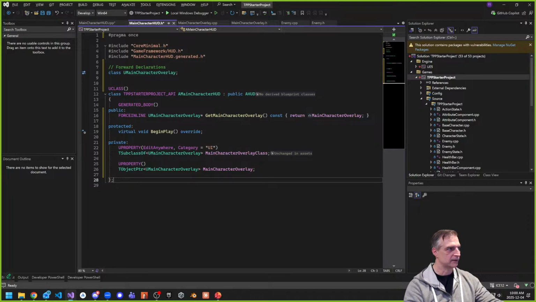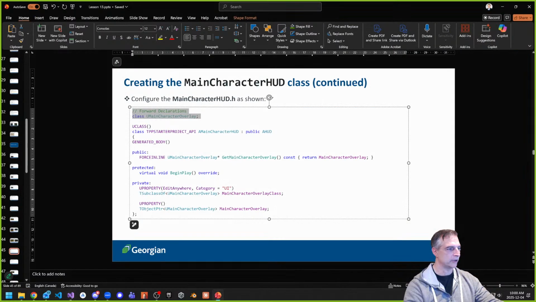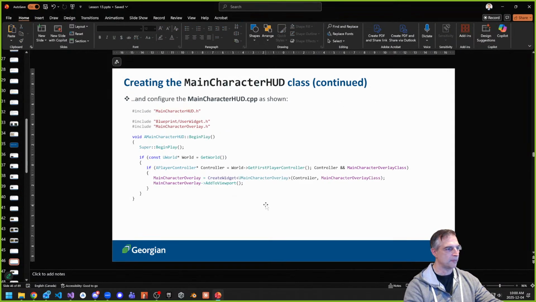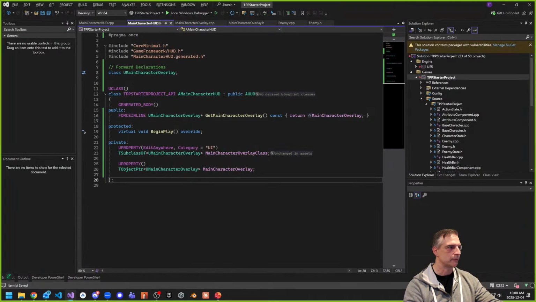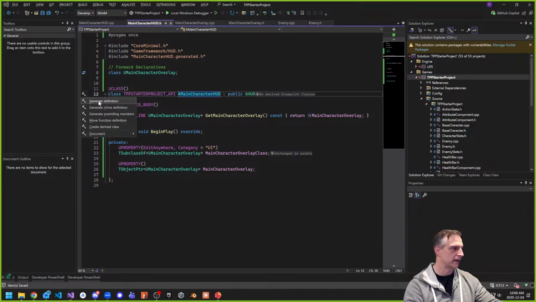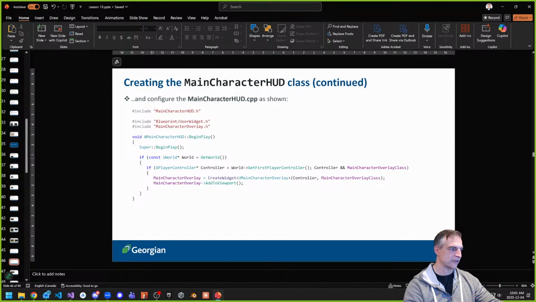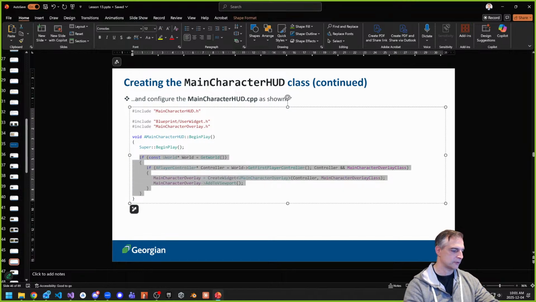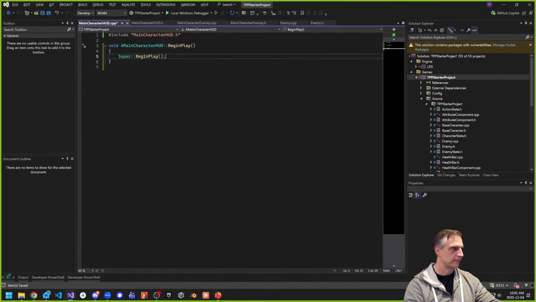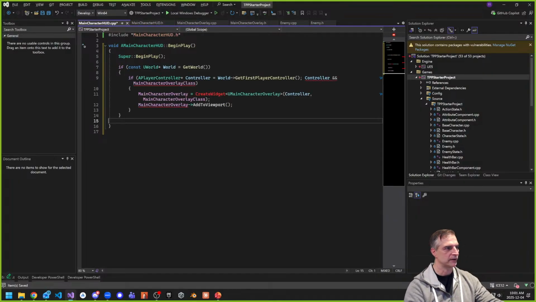So that is pretty much all that we need to put in. And then main character CPP, we need to add that in because we don't have a begin play. We're going to add that in now. So I'm going to go in and generate that definition for begin play. Begin play is going to call super begin play plus all of this, which is going to configure some of those things.